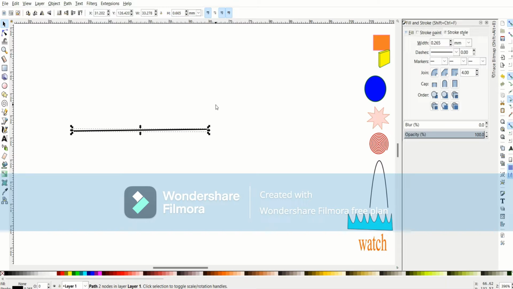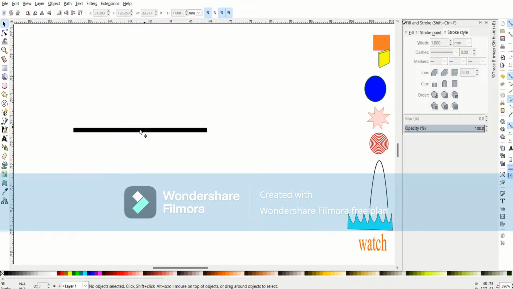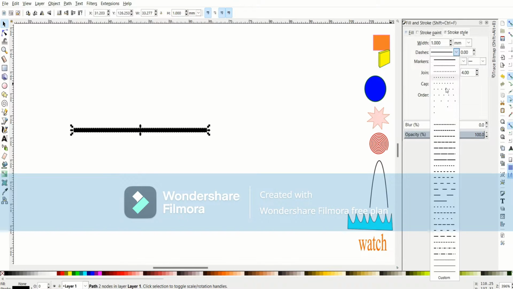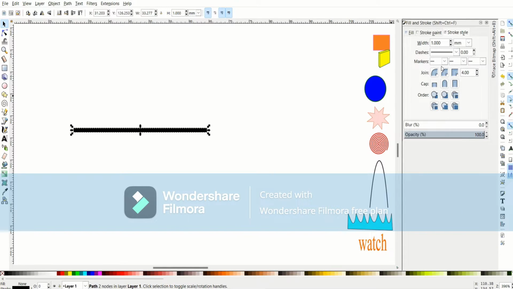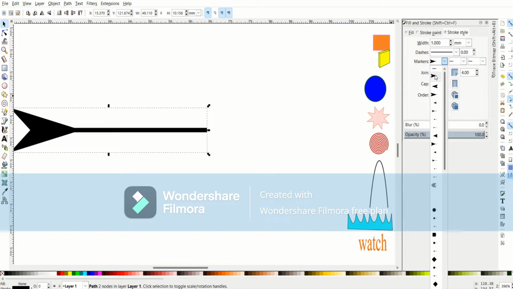If you want to draw a straight line or dotted line, then we just need to select the Bezier curve and dotted line option. In the fill and stroke option, we can adjust its width and we can get any type of dotted line. There are different options available. We can select any one that we want.